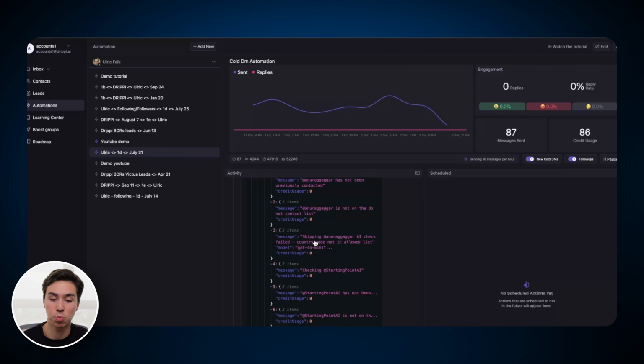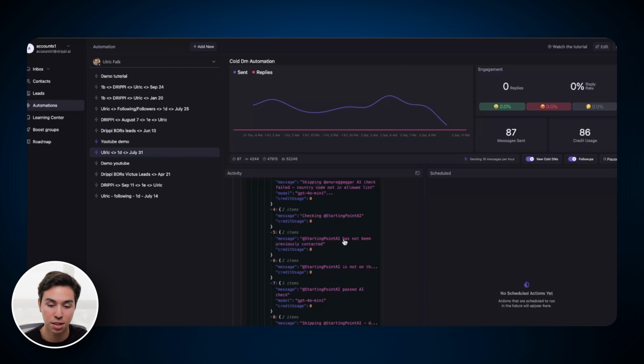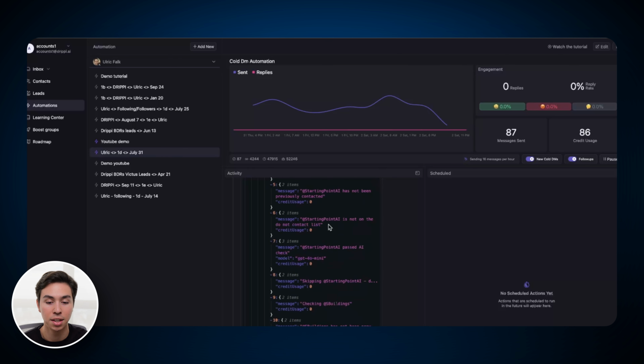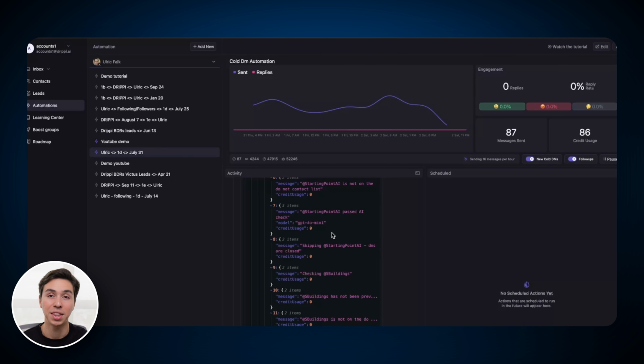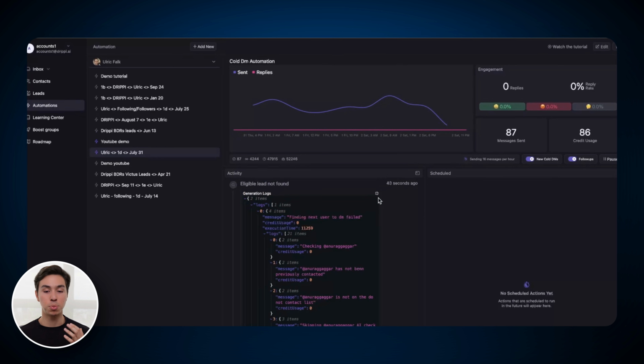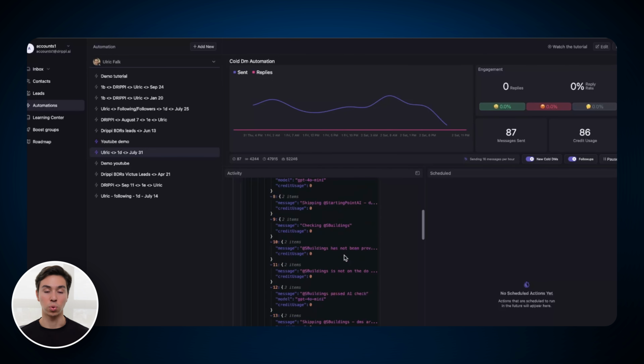Now it's saying it's skipping this person because the country code is not allowed, right? So the country code here for this campaign, we probably set it to only reach out to people in the US, and this account probably isn't in the US, and so for that reason, it decided to skip it. Now it's going on to the next one, saying checking this account, this person hasn't been previously contacted, this person is not in the do not contact list, this person passed the AI check, but then it skipped this person because their DMs are closed, right? So if you want to know specifically why some leads are being skipped, you can just hit this and then you can just read through the logs.